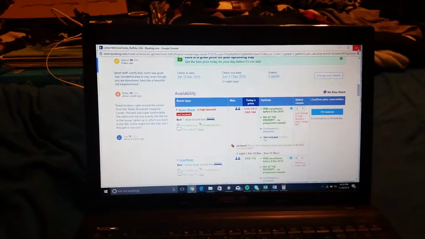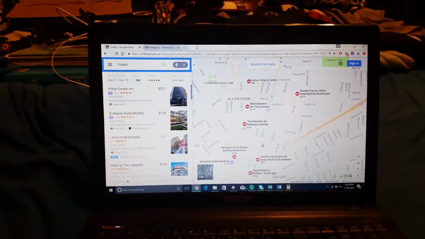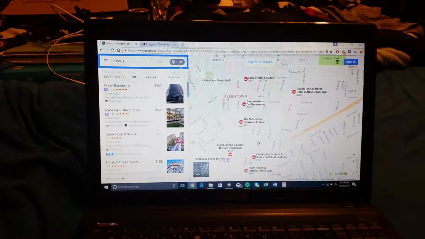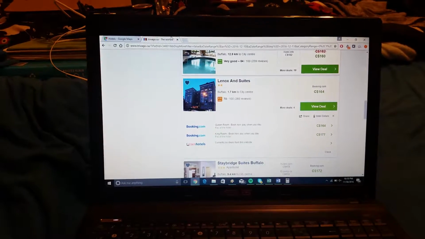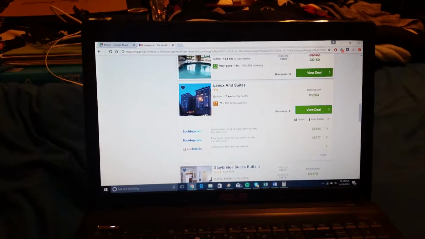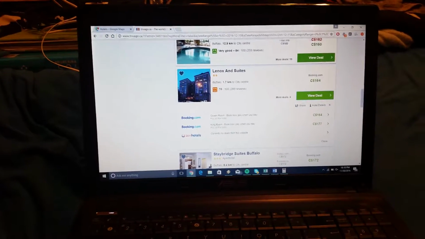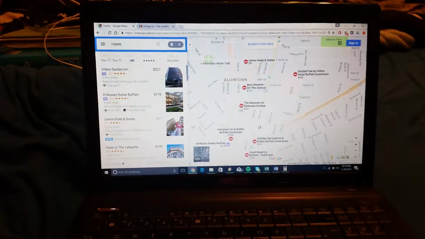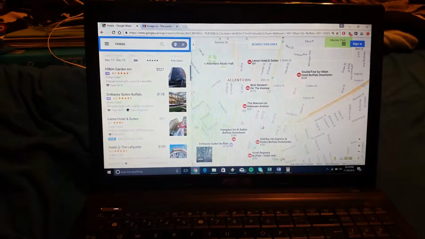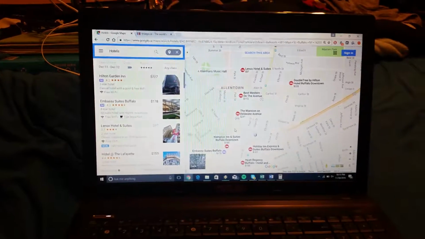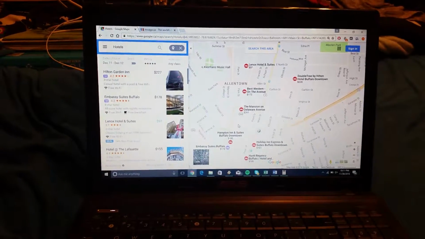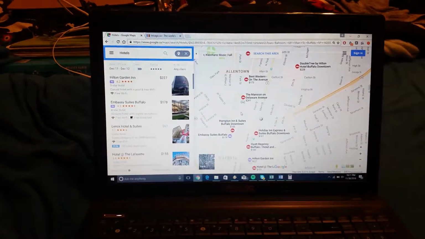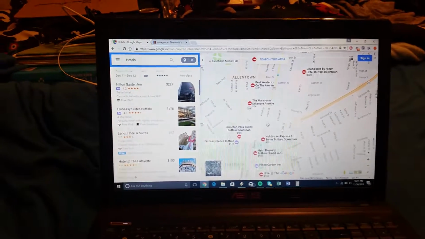So first I'm looking on Google Maps for the location of the venue. Next I'm looking on Trivago for the deal for the site. And then finally I'm cross-referencing back to Google Maps to make sure that the hotel's in range of the venue. And I find that you can save money by getting a place that's a little bit further away from the venue and just paying for a cab instead of being right on top of where you're going to be.